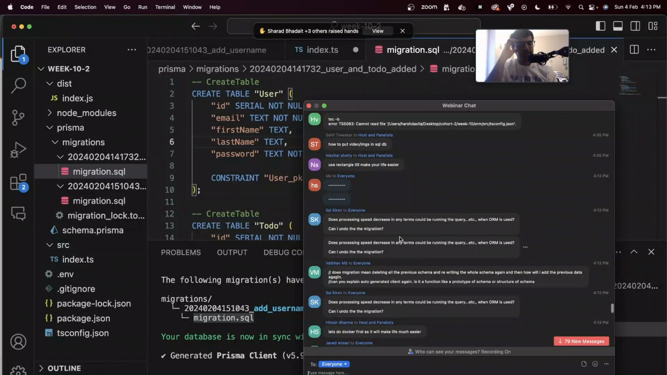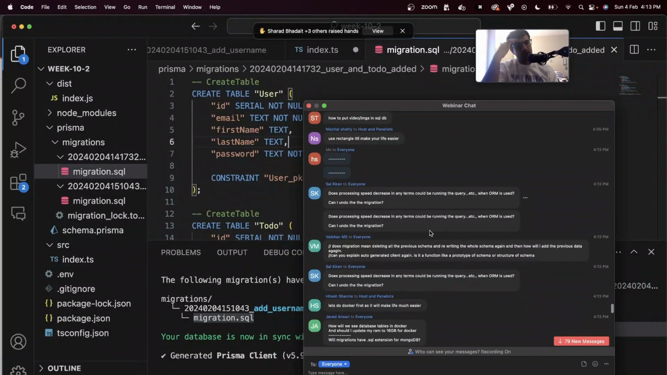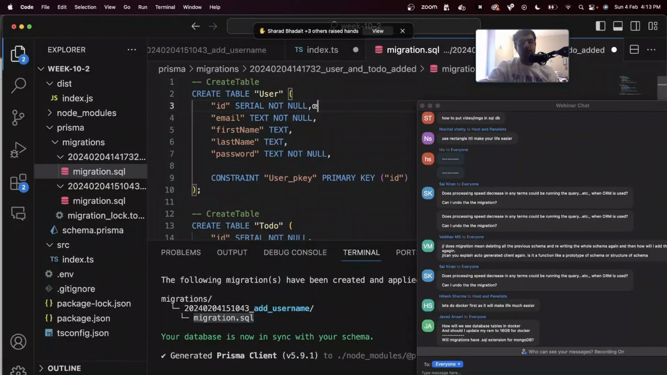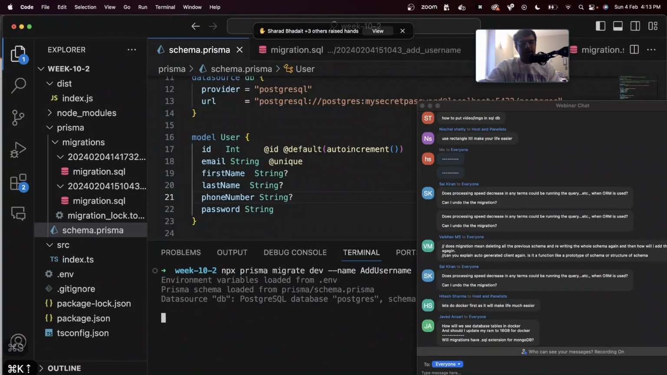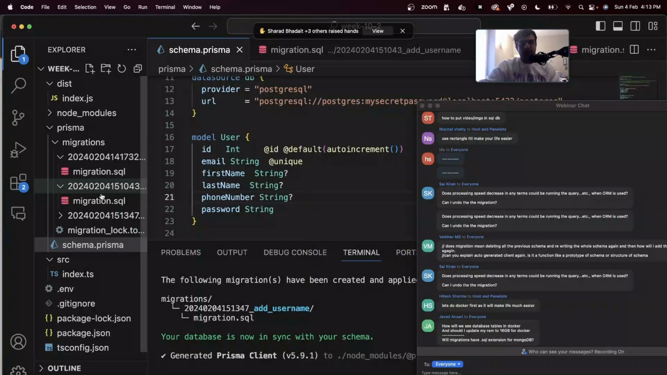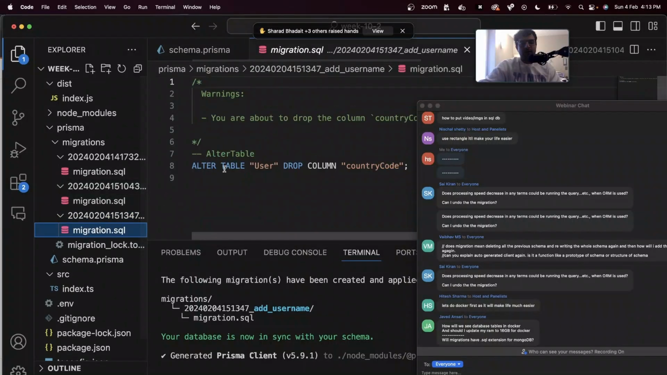Does processing speed decrease in any terms, could be running the query, for example, when an ORM is used? Can I undo the migrations? You cannot undo the migrations. Let's say I added phone number and I remove phone number. It will add a new migration, which says alter table, drop column country code. So you can remove them.